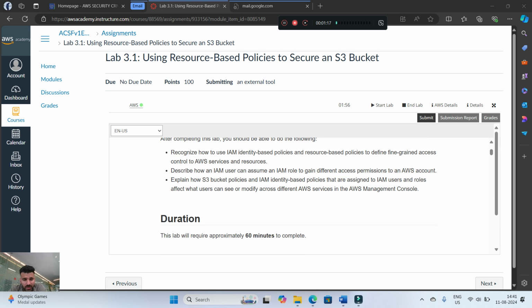Describe how an IAM user can assume an IAM role to gain different access permissions to an AWS account. And finally, explain how S3 bucket policies and IAM identity based policies that are assigned to IAM users and roles affect what users can see or modify across different AWS services in the AWS Management Console.